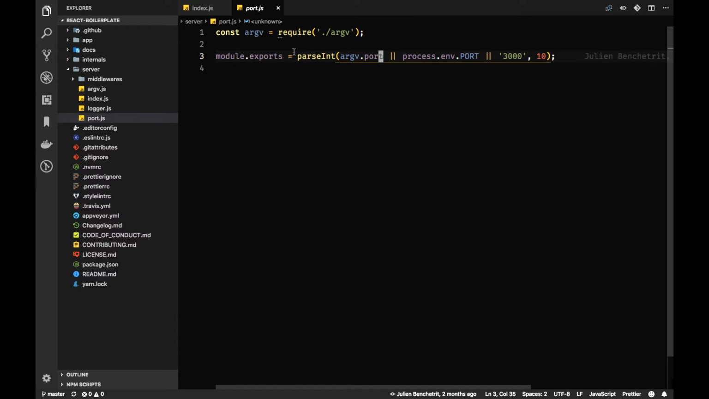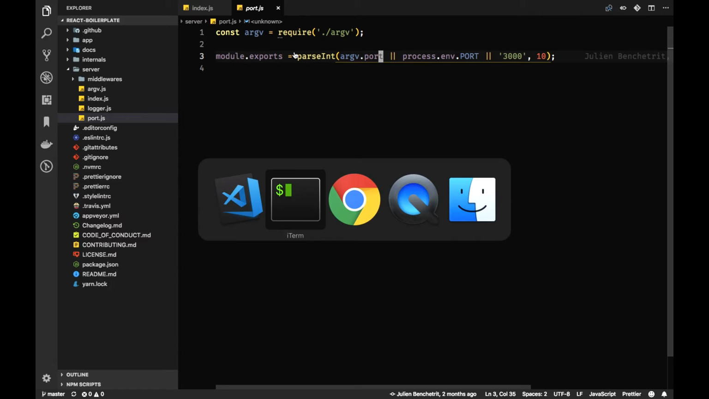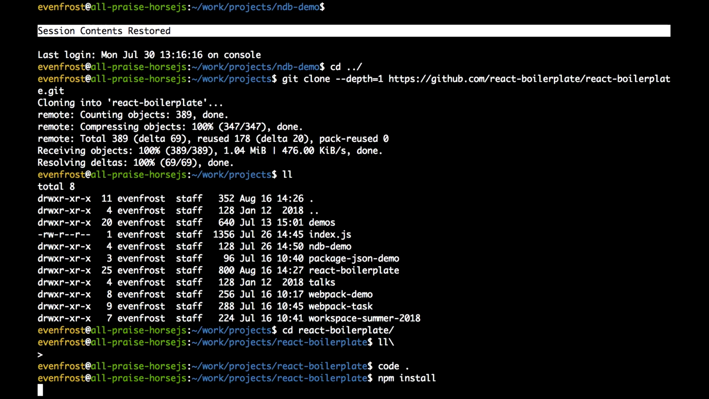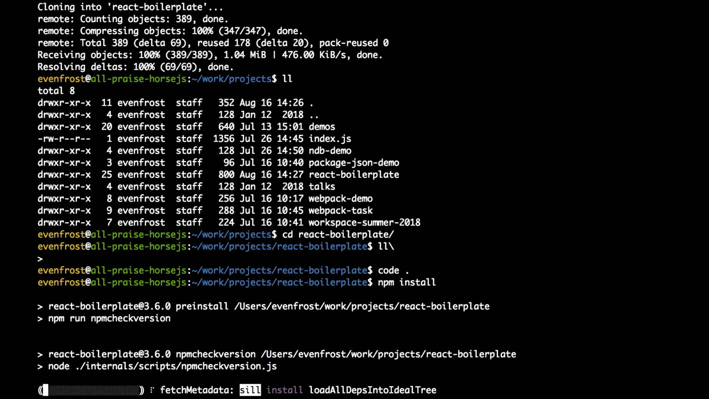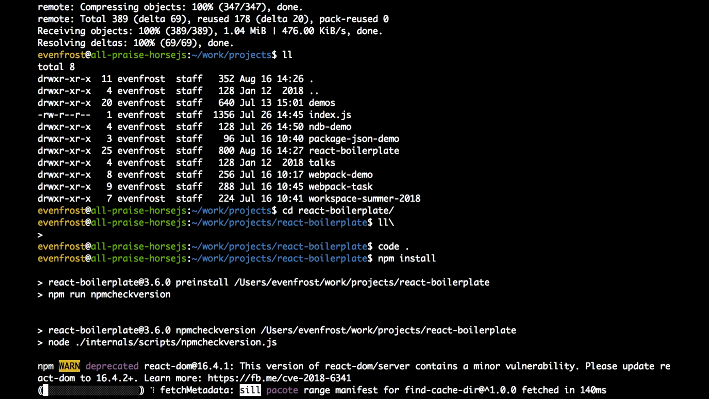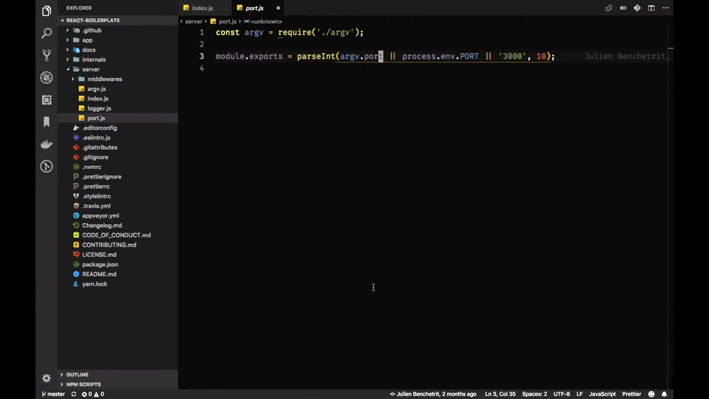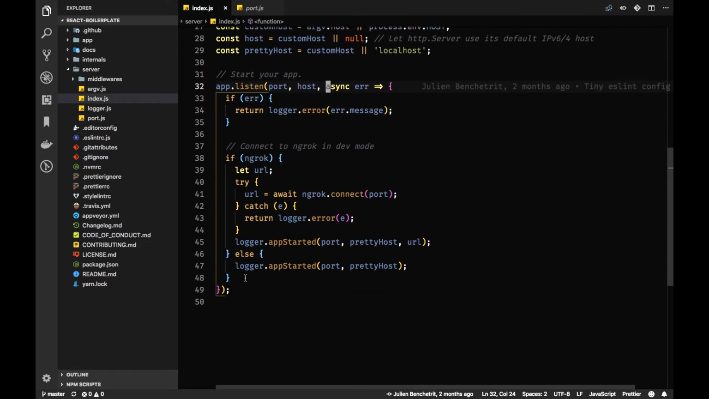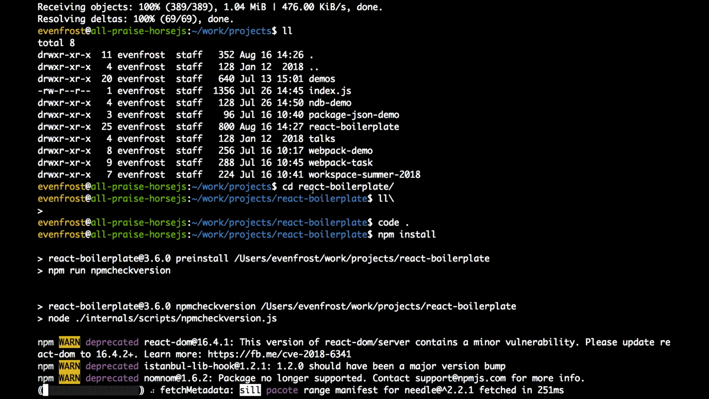And next cool feature of new VS Code is that now you can fix lint and other errors right from the problems panel. For this we should do npm install because React boilerplate includes lint in it, and we need to install the package to make it work properly in the VS Code. Okay, let's switch to index.js and let's wait a bit till it installs.